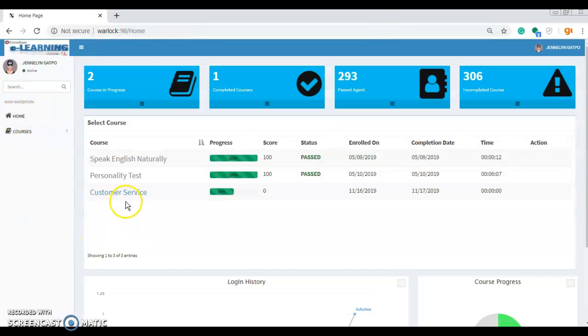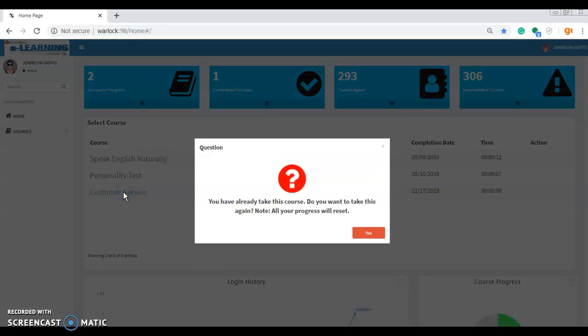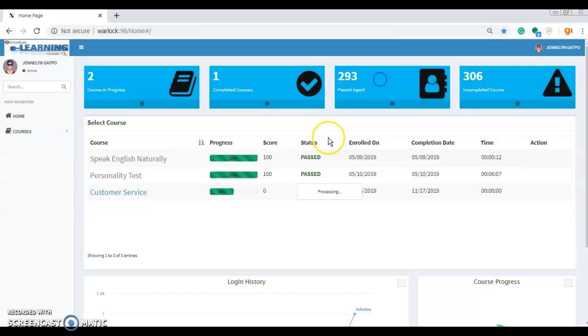If you haven't finished the video yet or a specific course, if you click on the blue highlighted link, it will give you a notification saying you have already taken this course. Do you want to take this again? All the progress will reset. It will go back to 0 and you need to start the course again.